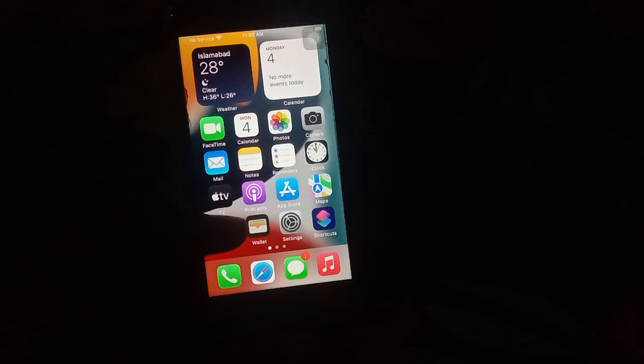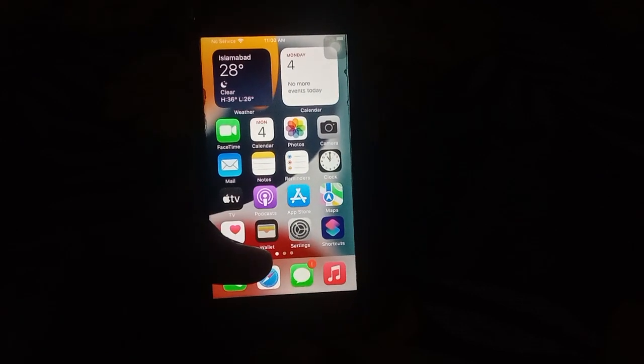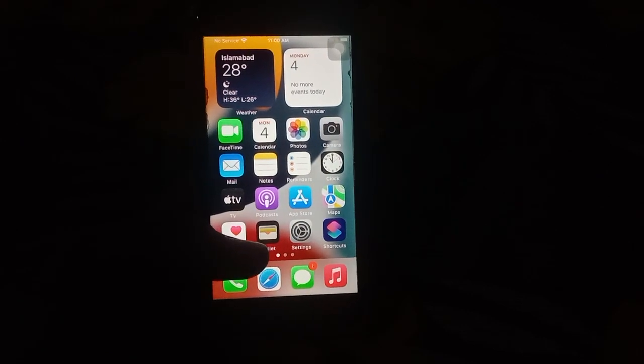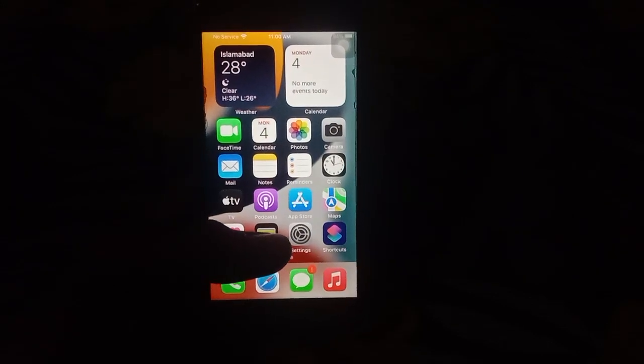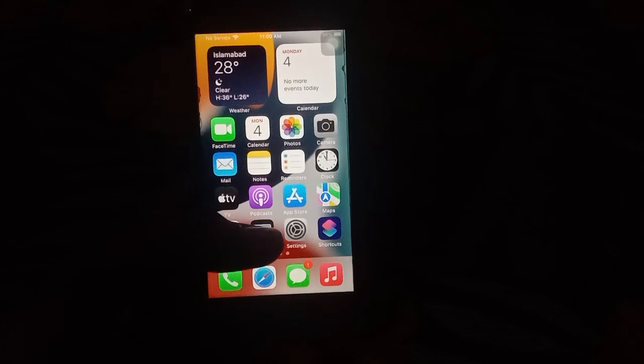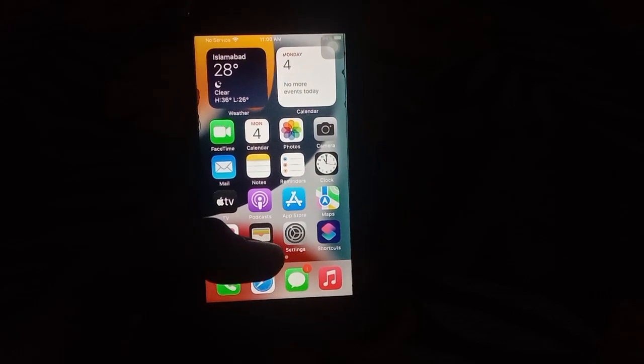Another useful and informative video about how to fix the Photos app not working on iPhone. So guys, let's fix this problem.